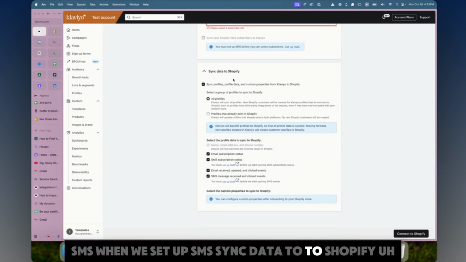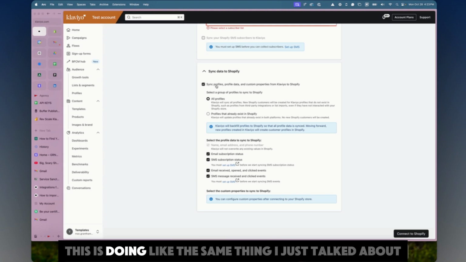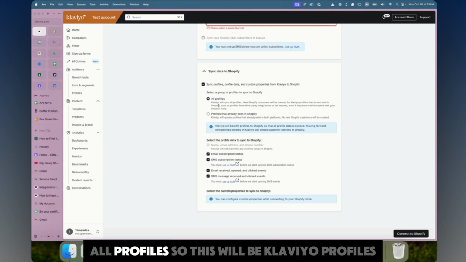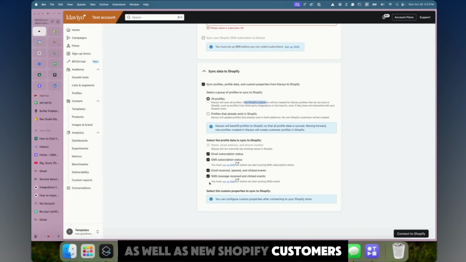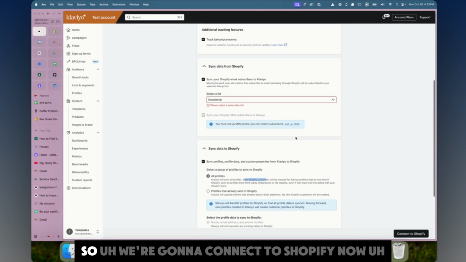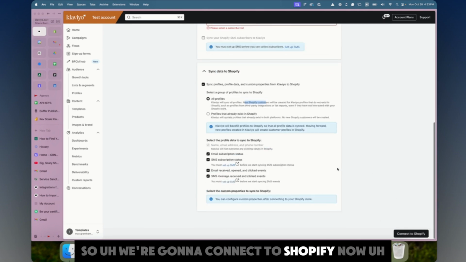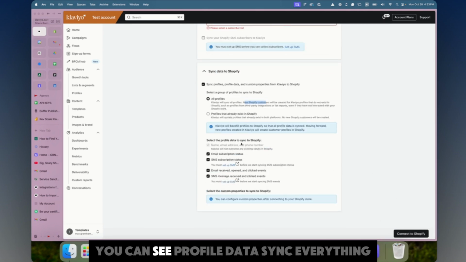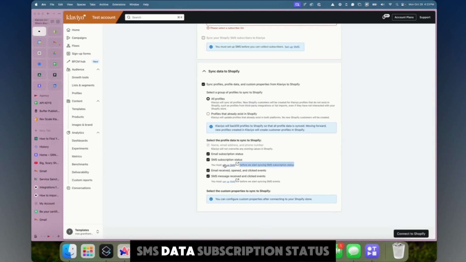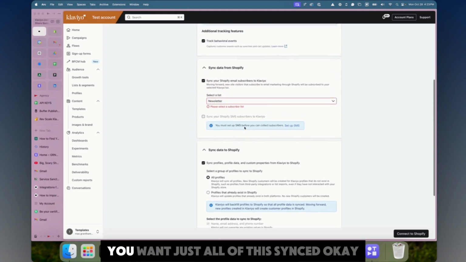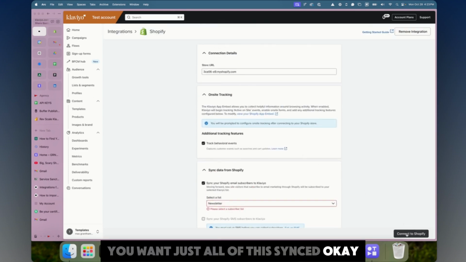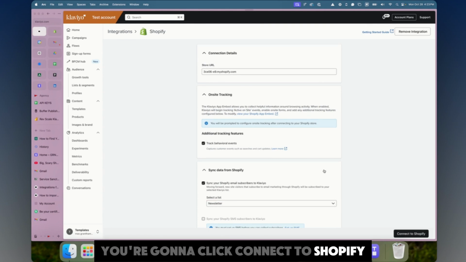Sync data to Shopify. So again, this is doing the same thing I just talked about, all profiles. So this will be Klaviyo profiles as well as new Shopify customers. You want everything synced, right? So we're going to connect to Shopify now. You can see profile data sync, everything, as far as engagement, SMS data, subscription status. You want all of this synced, okay? You're going to click connect to Shopify.